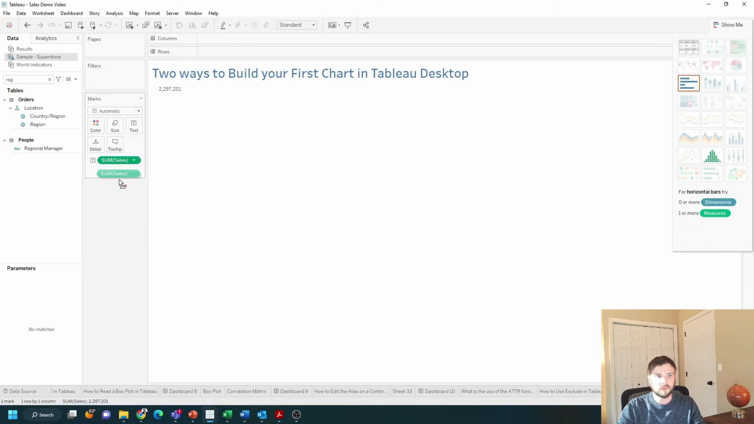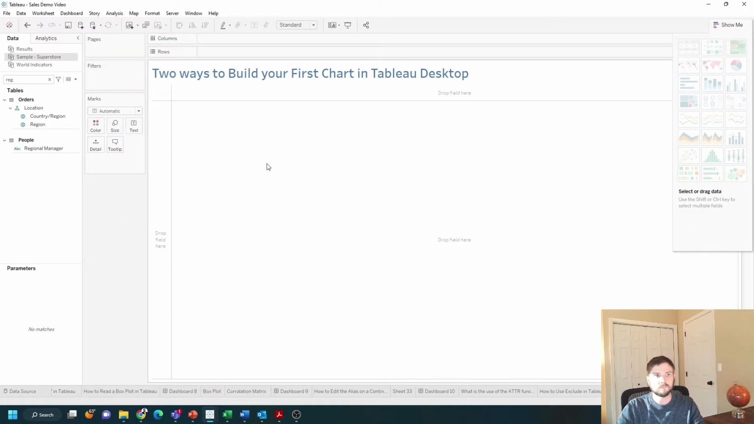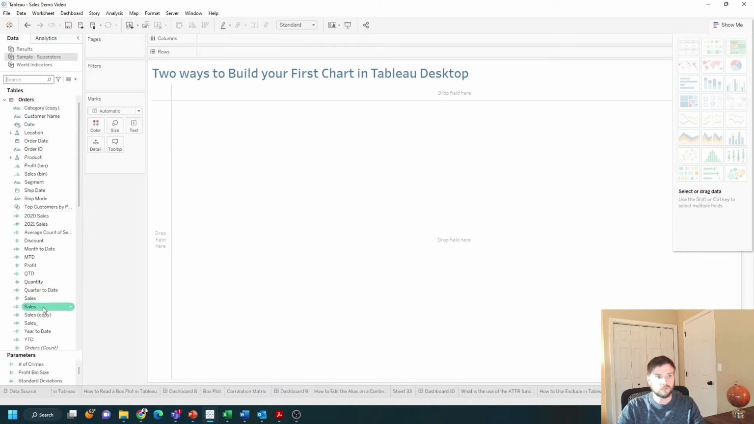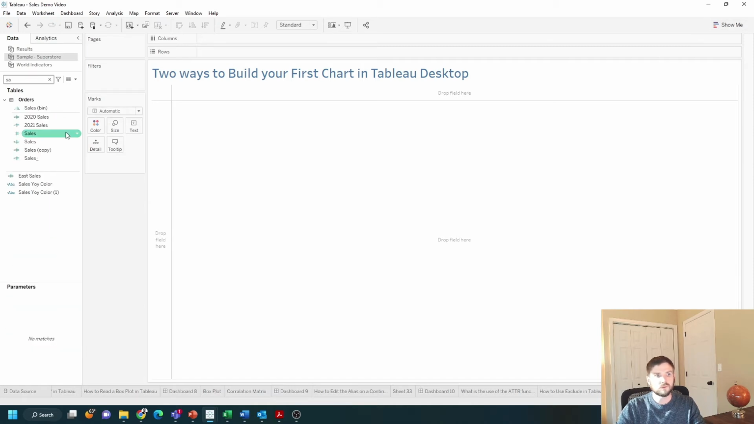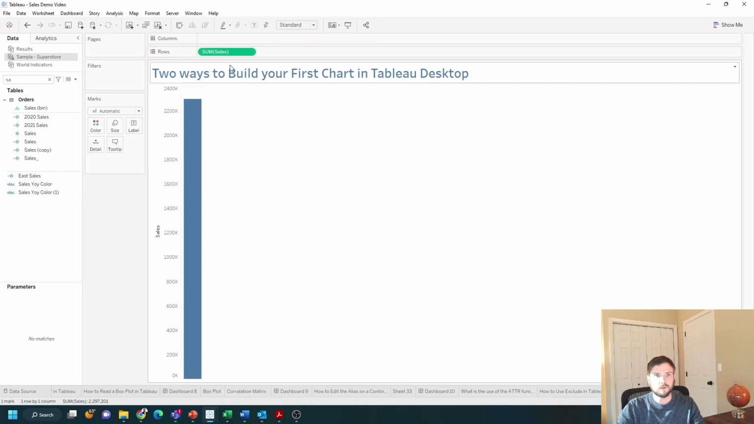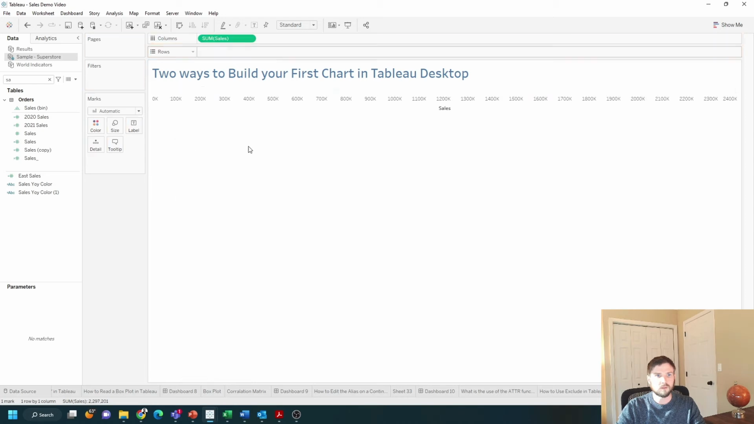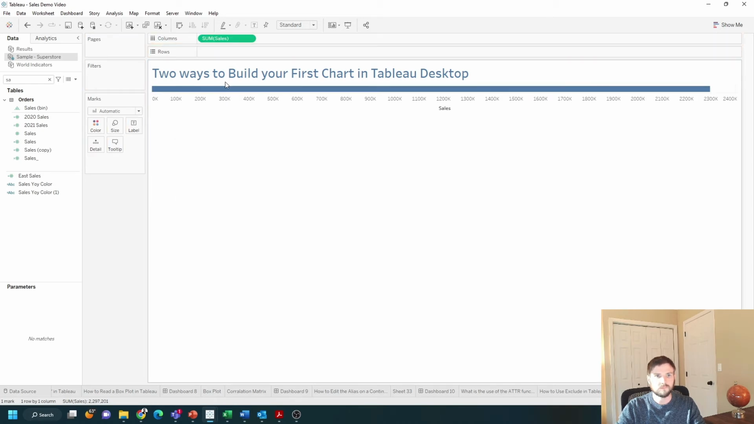Let's remove this and see the second way to build a chart. I can move my fields manually into the view. I don't need to use Show Me. So let's get rid of Show Me. Search for sales. And let's start by putting sales on rows. By putting sales on rows, I get a bar. If I move sales up to columns, I get a horizontal bar.